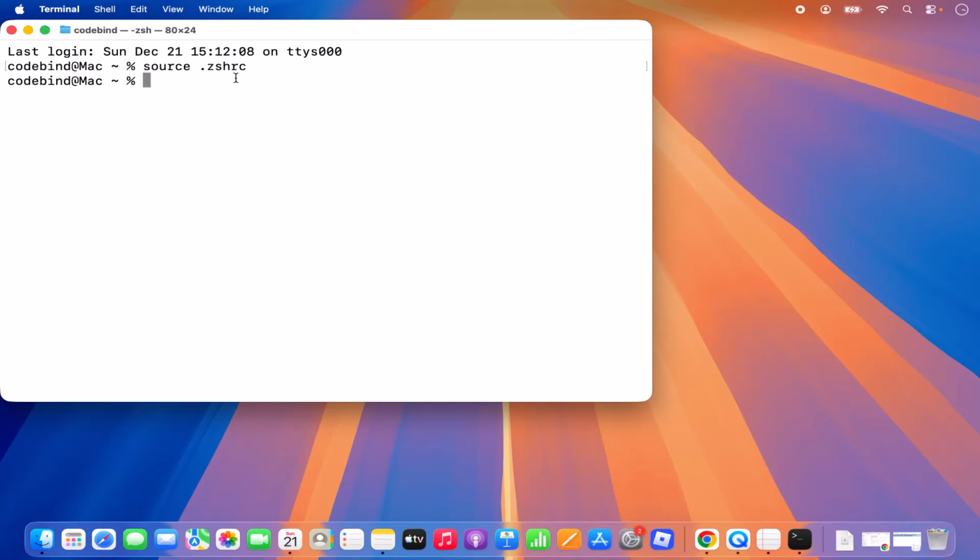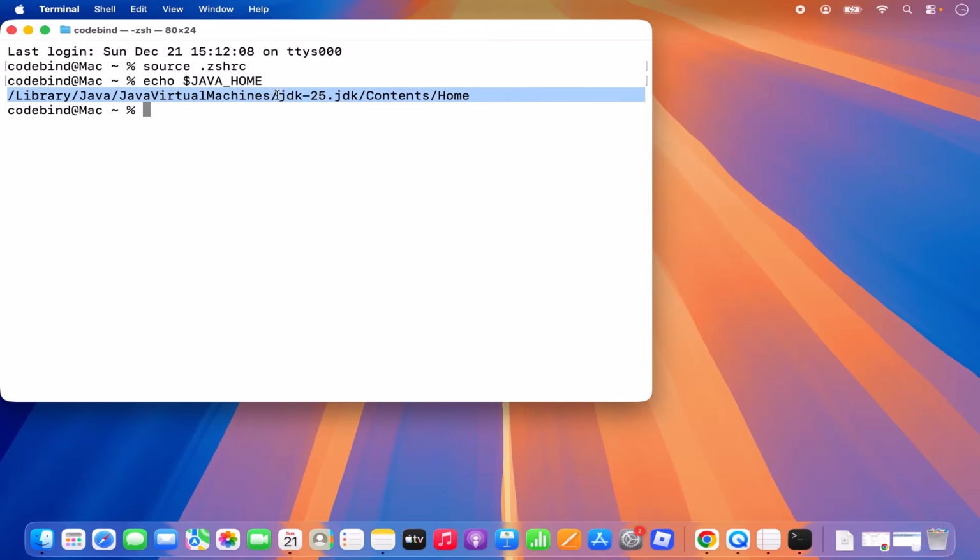Now when you give the echo command, so write echo $JAVA_HOME, all in capital, and then press enter, it's going to give you the path of your Java home directory. Some applications require this environment variable to be set to understand where Java home is. That's why we set it.